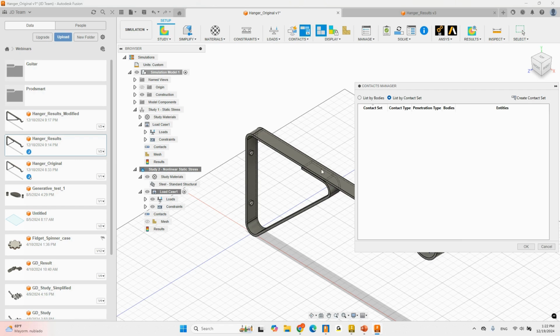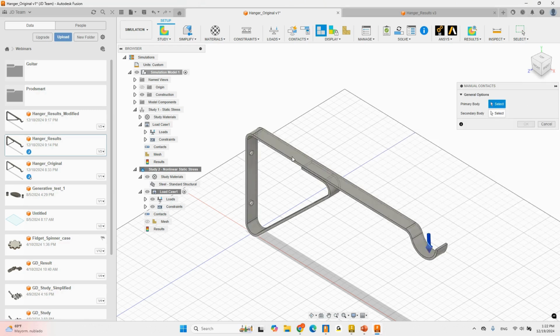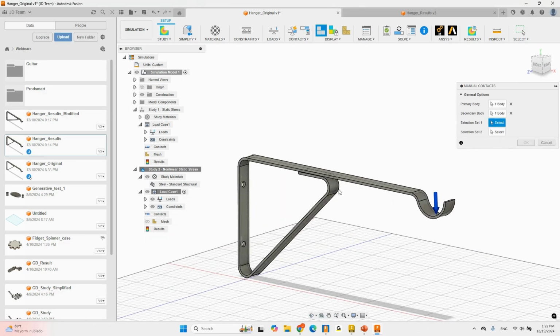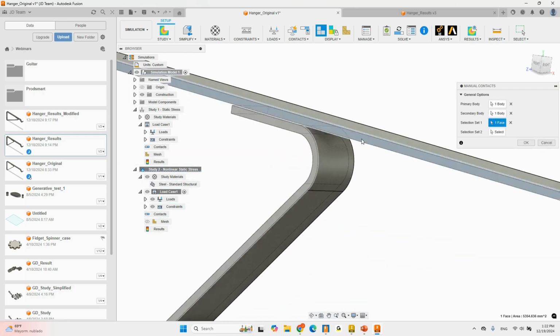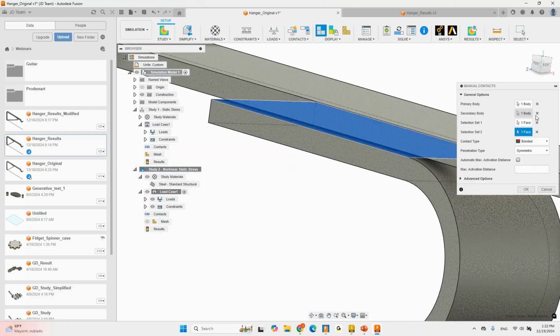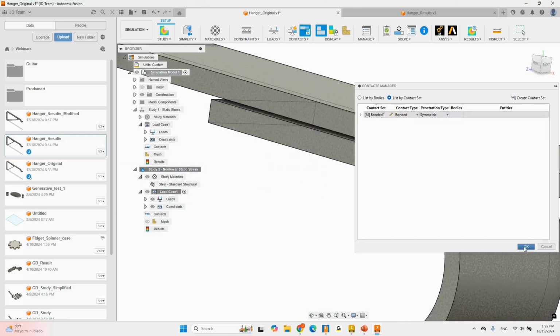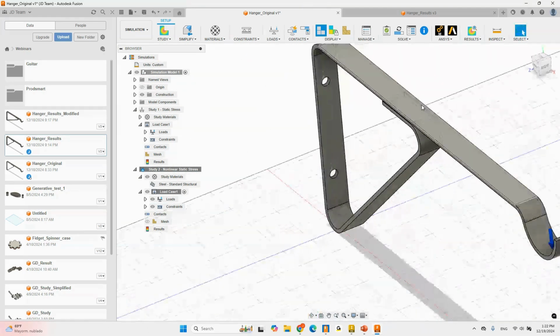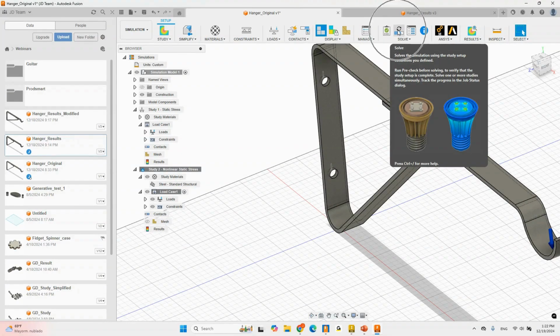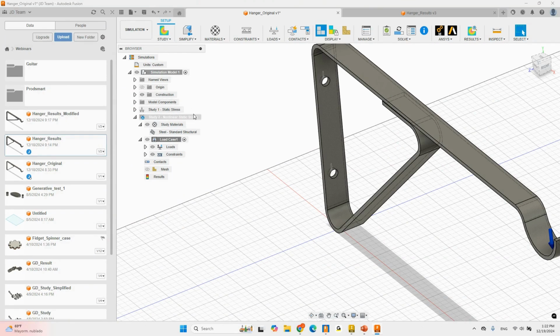Can specify contacts as well. First body, or hanger. Second body, the hanger itself. There we go. And then I can send those to solve, right? So when I have several studies, I can work on each one of them separately just by clicking on the radial button. That's it, okay?